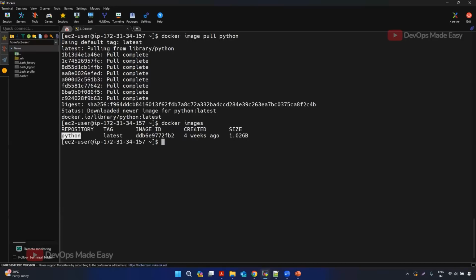Okay, so now if you see Docker images, you will see you have Python with the latest tag. This is the image ID. The image ID is a unique identifier that Docker Hub maintains for each image, and this image was last modified 4 weeks ago, and the total size is 1.02 GB. Why is it 1.02? Because once your image gets pulled, it will be extracted, so usually sizes will be very high.